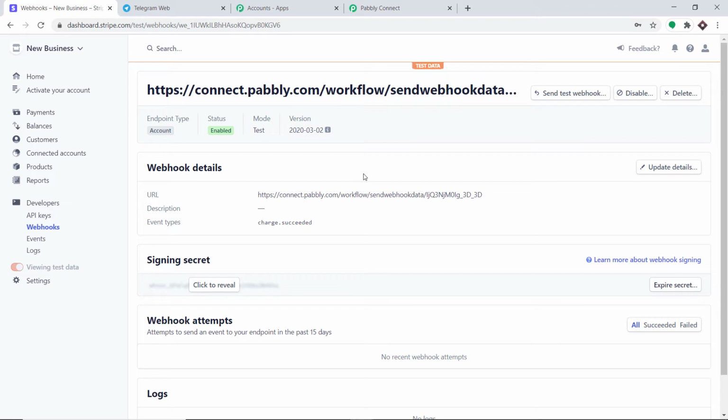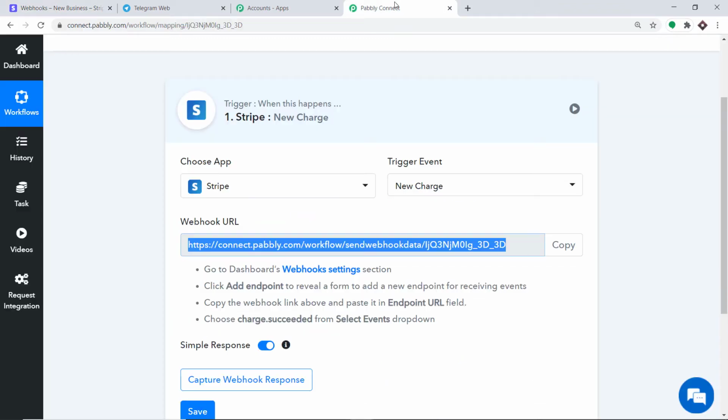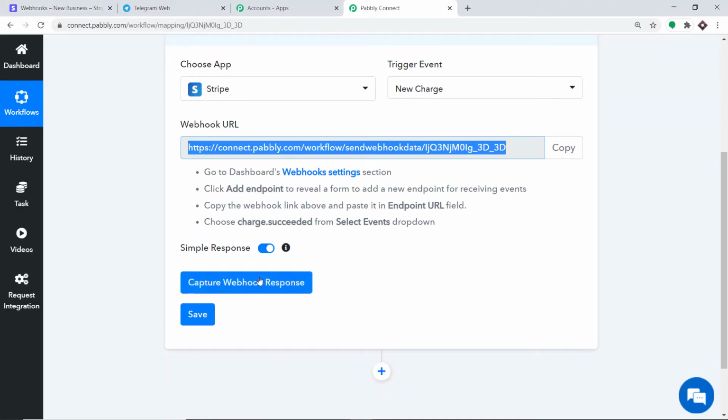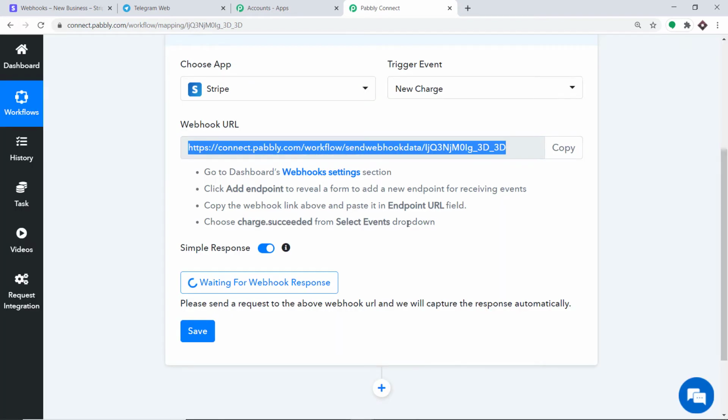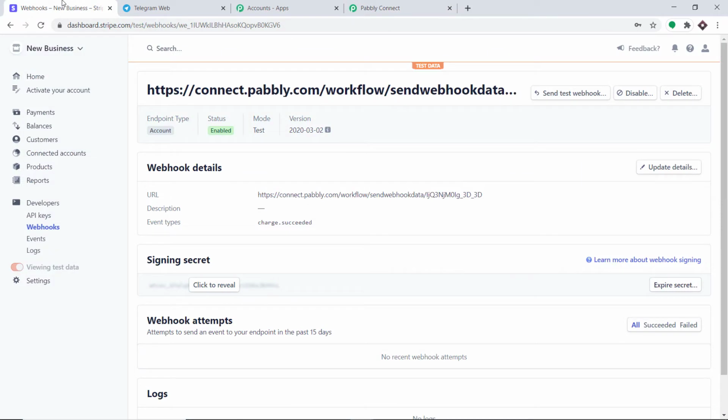This means anytime a new charge is made in Stripe, Pabbly Connect has to capture the data. So as to ensure that Pabbly Connect captures this data, let me go to Pabbly Connect and let me just click on this button, capture webhook response. Click this. Okay, so it is showing it is waiting for the data. So what I'm going to do here is I'm going back to Stripe.